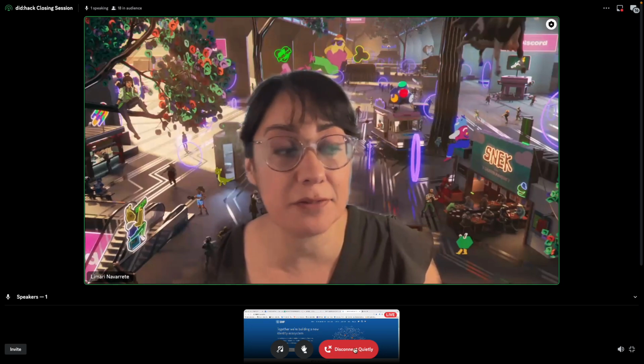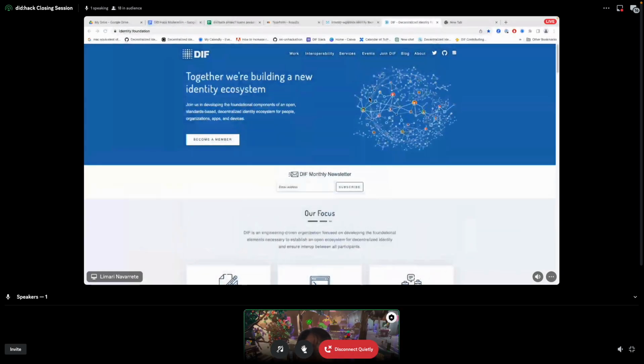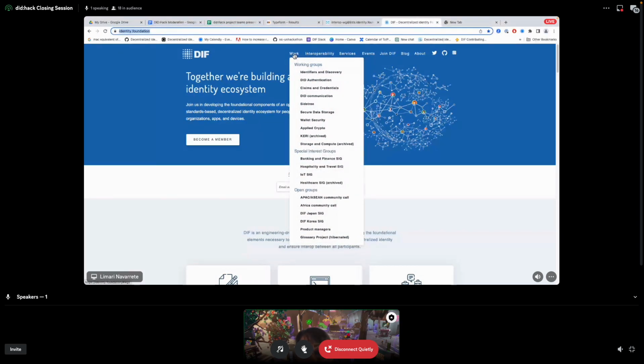So this is the DIF website. You'll also be able to find all of our various working groups here. We've heard a lot of discussion on decentralized web nodes. We heard discussion on the BBS signature schema. It didn't come up so much, but if you're interested in the Sidetree protocol or the DIDComm protocol, those are items being worked on at DIF. We develop specifications at DIF. We are open source.